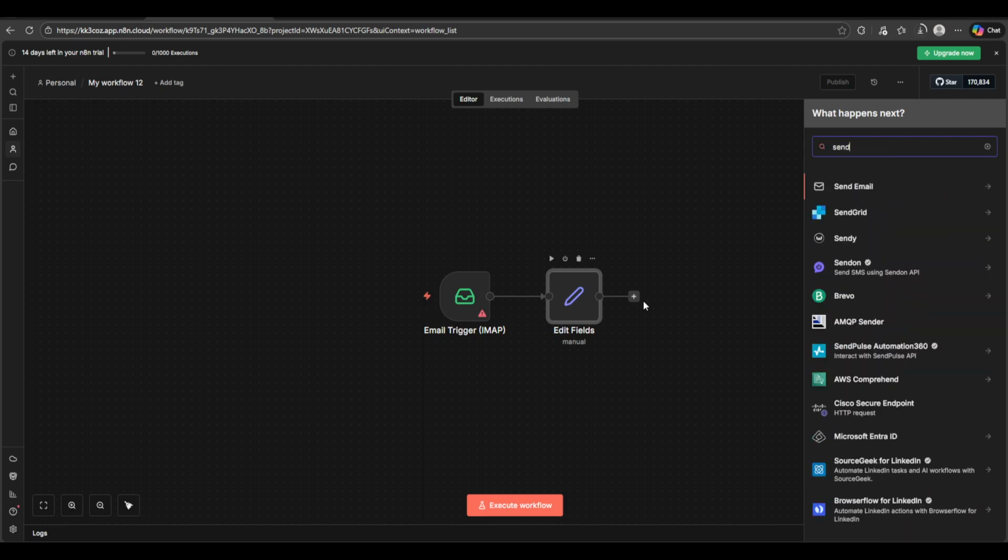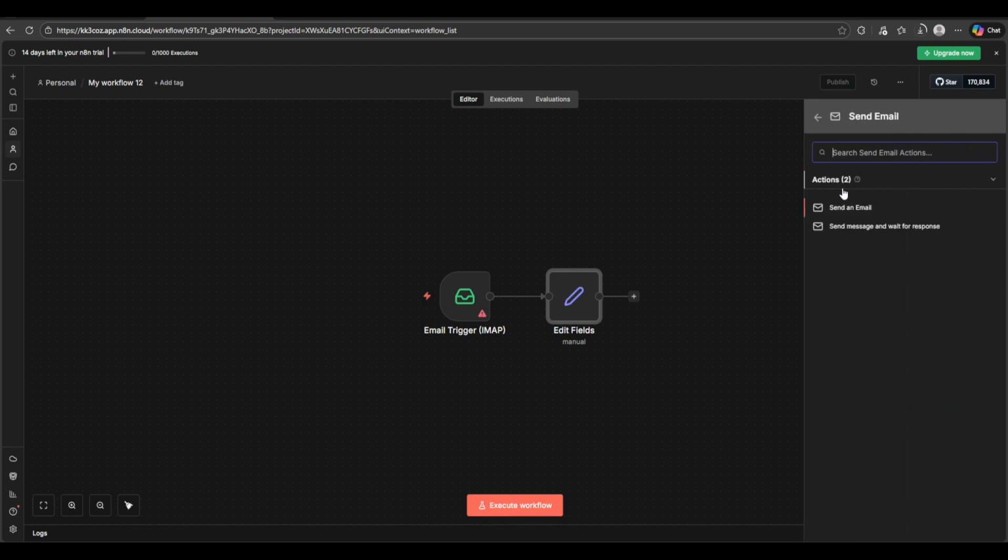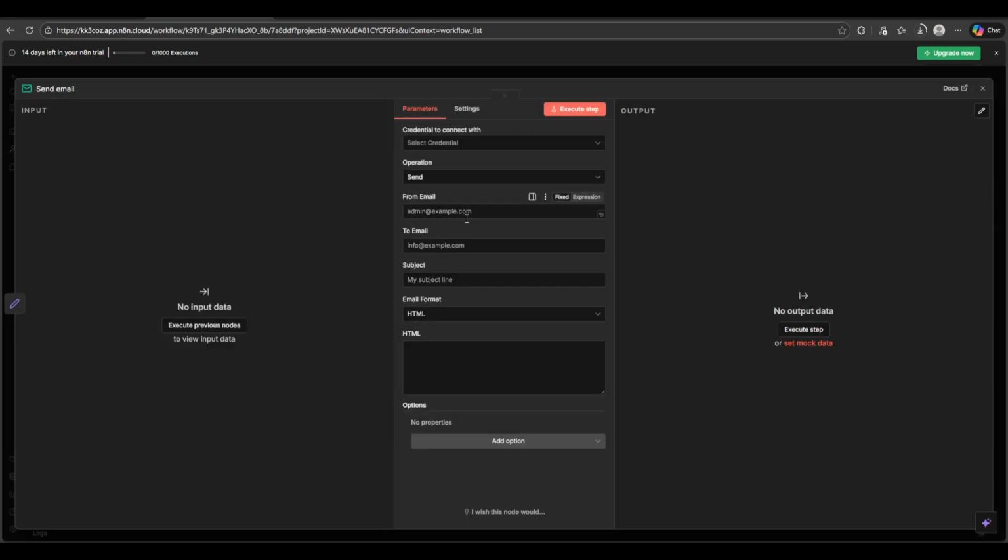Map the to field to the original sender captured by the trigger, set the from to your address, and map the subject and body to what you created in the function or set node. Plain text replies are universally reliable, and keeping the message concise helps avoid deliverability issues.